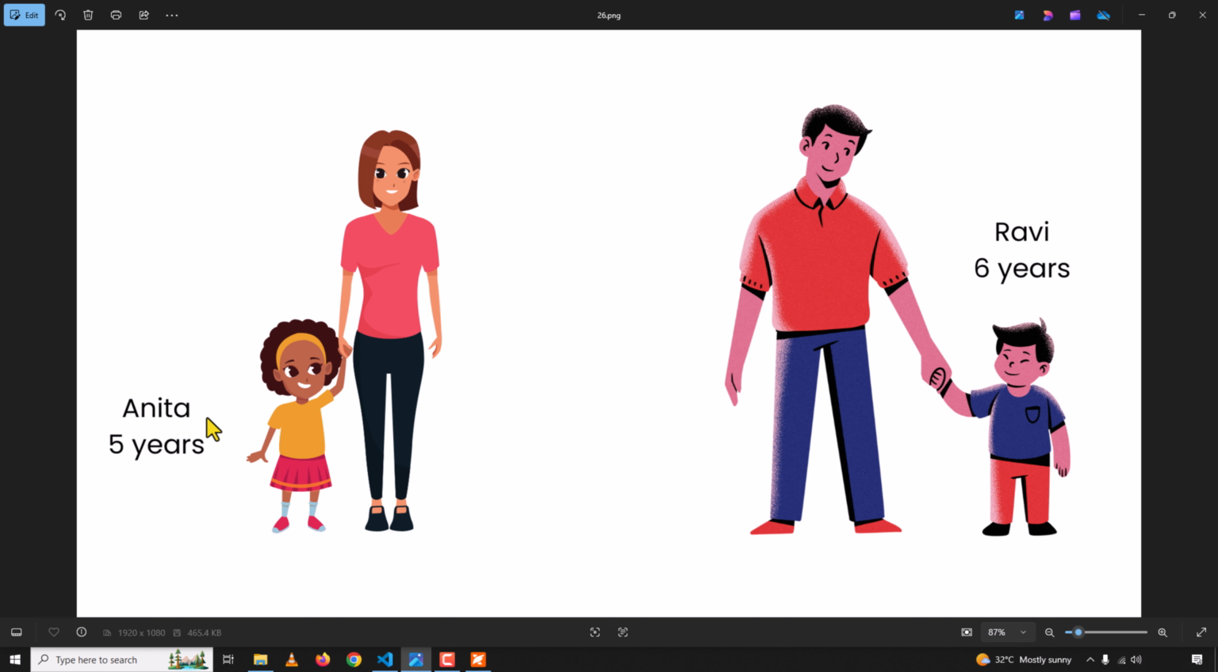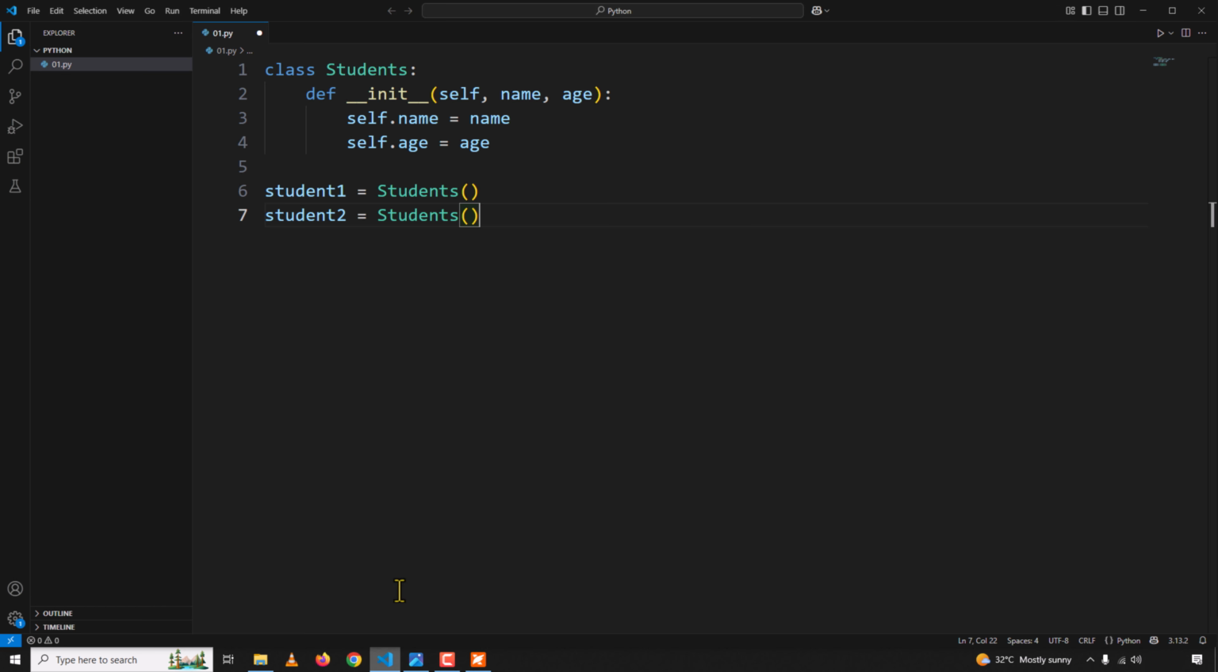So the name is Anita, age is 5 years. I will go here and in the brackets I will say Anita and 5. And since Anita is a string, it has to be enclosed between quotes. Now, what happens when this line runs or executes? When this line executes, this method or function gets called automatically.